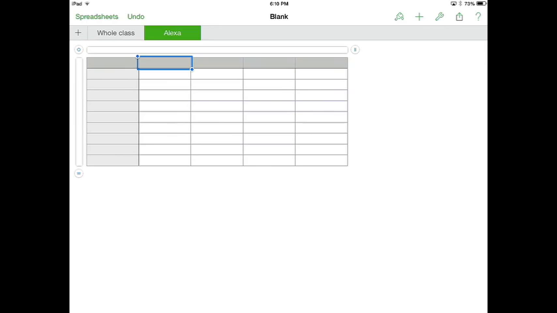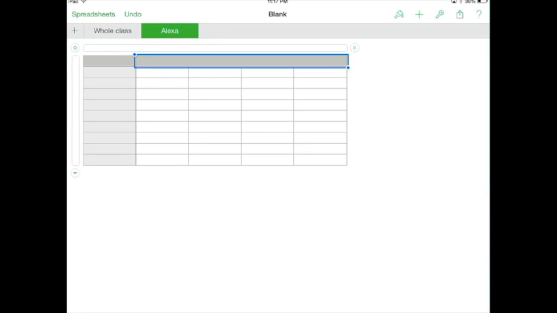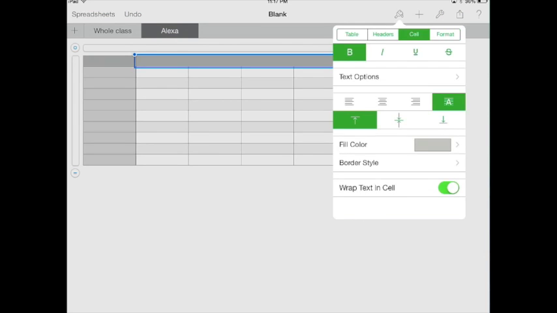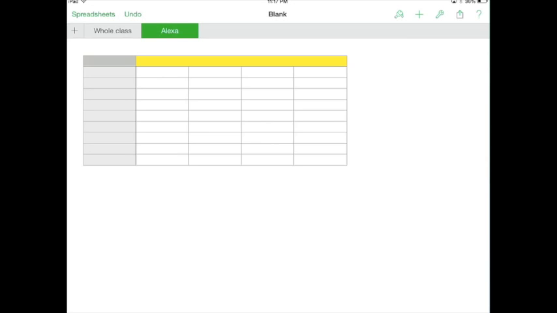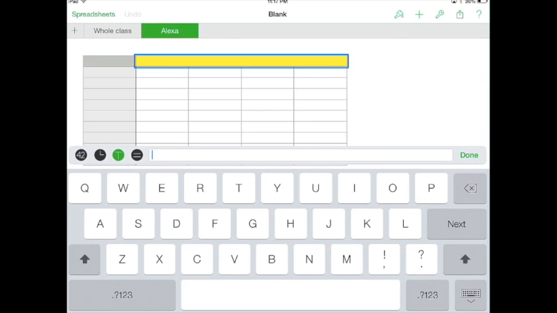What I'm going to do here on top is highlight these 4 cells and make them one by merging them. Now I'm going to click the painter's brush, go to cell, and change the color. We're going to pick yellow, the same as the pretest in the whole class sheet. Okay. And we could type in pretest.